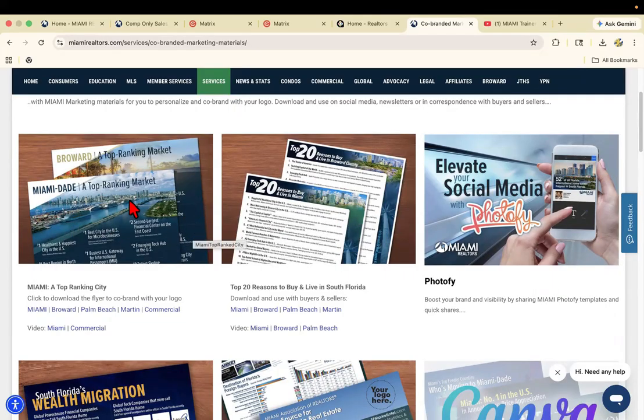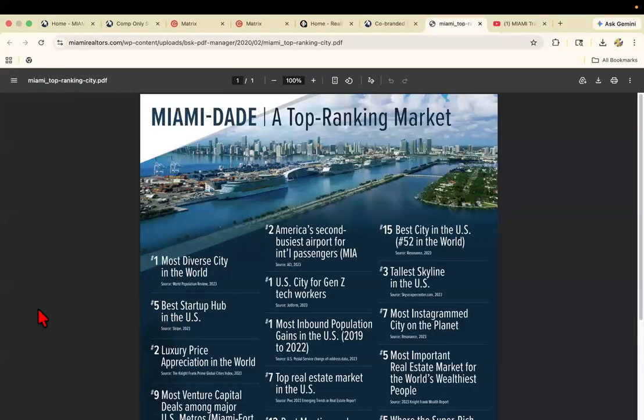This one on the left gives us just the data when it comes to all of the different cities that we service here in South Florida. Maybe we have a buyer relocating here from out of state or out of country, which we have a lot of those folks moving down here, and they don't know where they want to move. You can provide them with a flyer from Miami, Broward, Palm Beach, as well as Martin, including a video version, letting them know why Miami would be a great place in order to relocate.